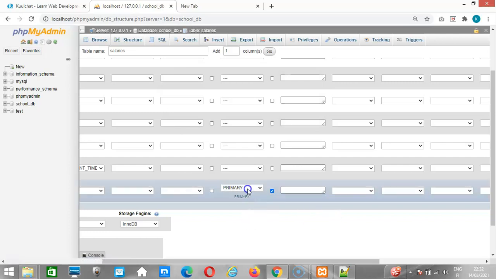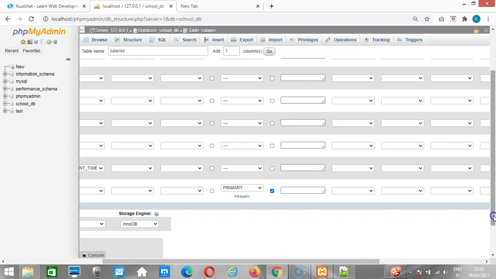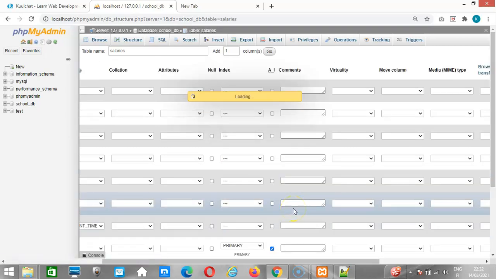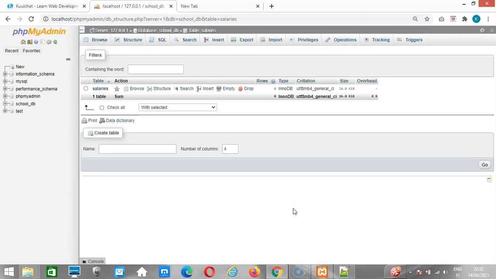Most often when you tick auto increment, it will automatically select it as a primary key. If it has already been selected, fine, but if not, then you select this as a primary key. Once you are done, you just click on save. If everything is okay, then that's it. Then if you go under your database, you are going to see that table.